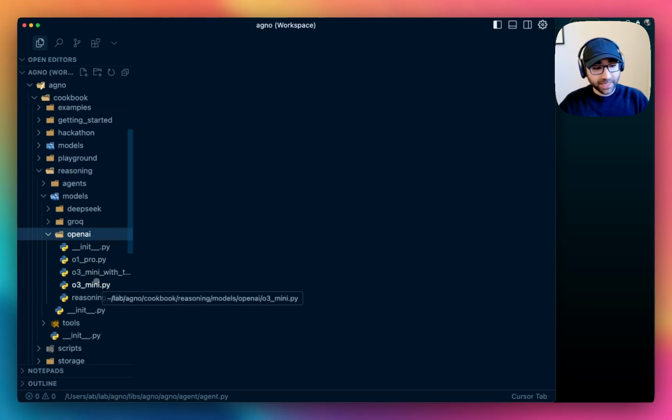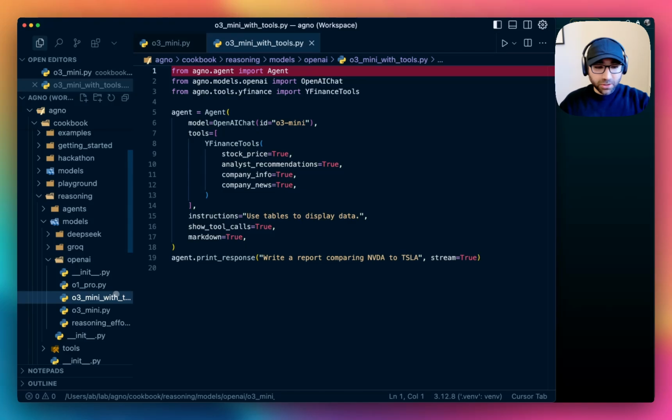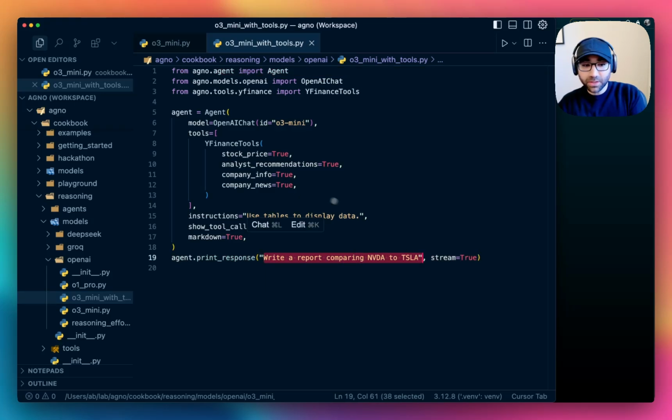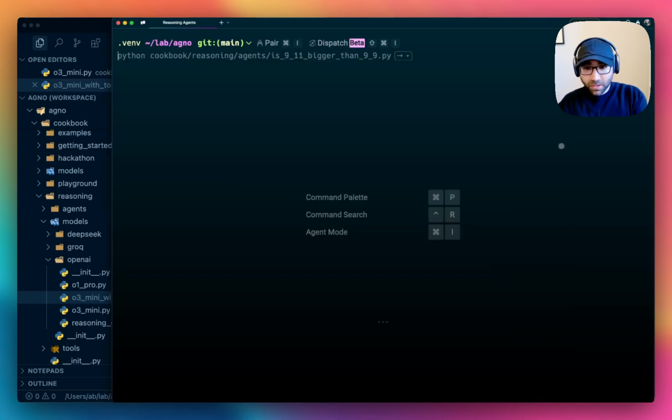I'm going to test out O3 Mini. I think everyone's tested O3 Mini out like this, which is fine and fair, so I'm not going to run this in the interest of time. But I will show you how O3 Mini is used with tool calls. The task we're going to be working on today is write a report comparing NVIDIA to Tesla, and we'll give it the Yahoo Finance tools. It might run into rate limit issues in this video, so just bear with me when that error happens.